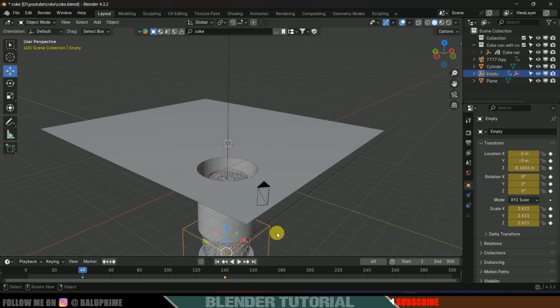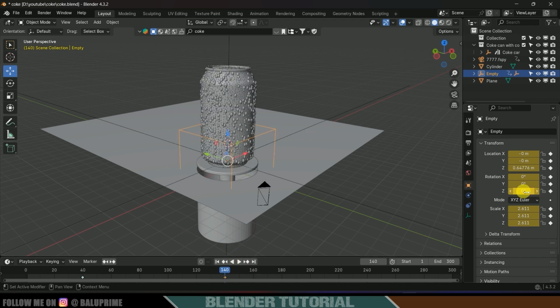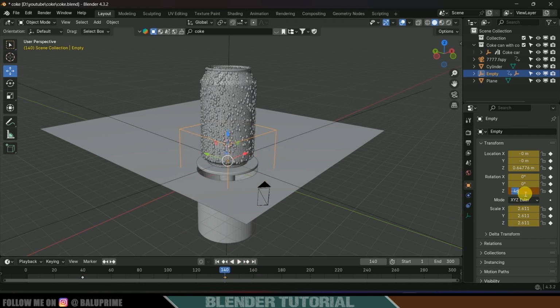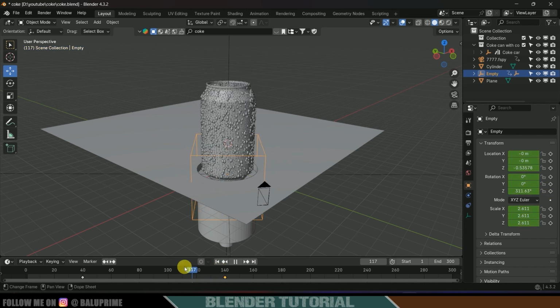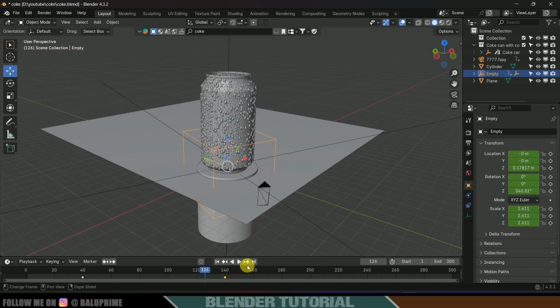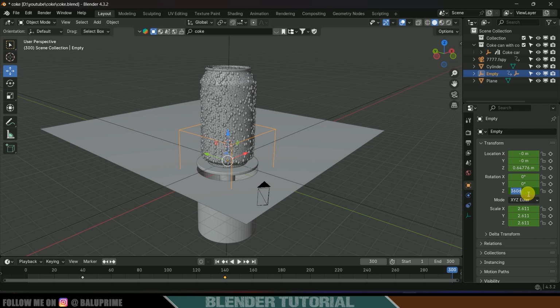Here I want this to be rotating. So what I can do, come to this frame here at the 140th frame, come to this rotation, right? I'll change this to 360 and let's add a keyframe for rotation. So here we will have this rotation animation. Now move to the last frame and here I will change this to 540 and add a keyframe once again.